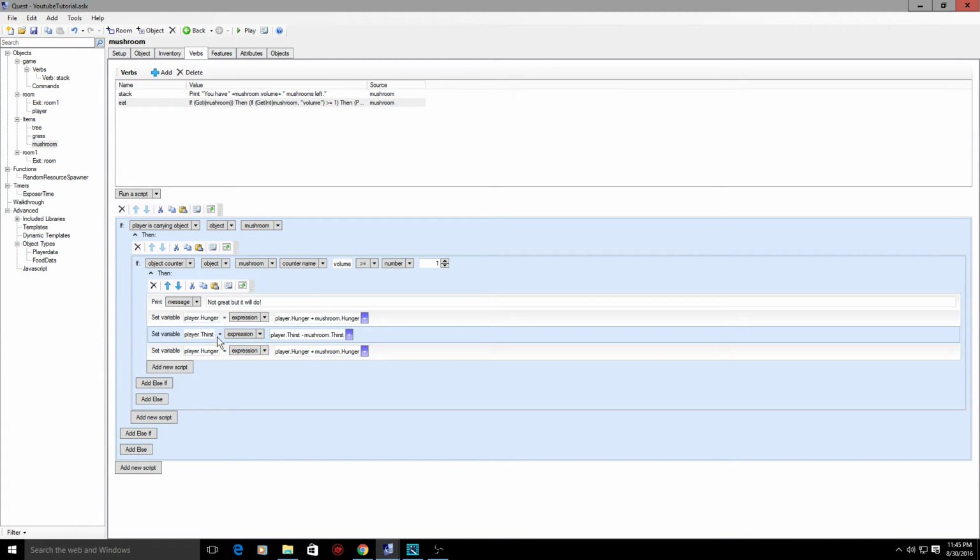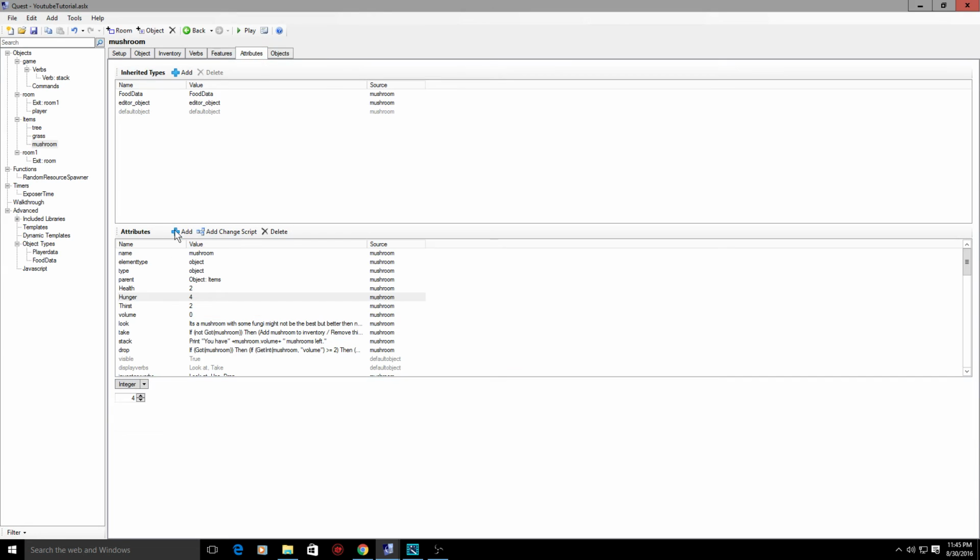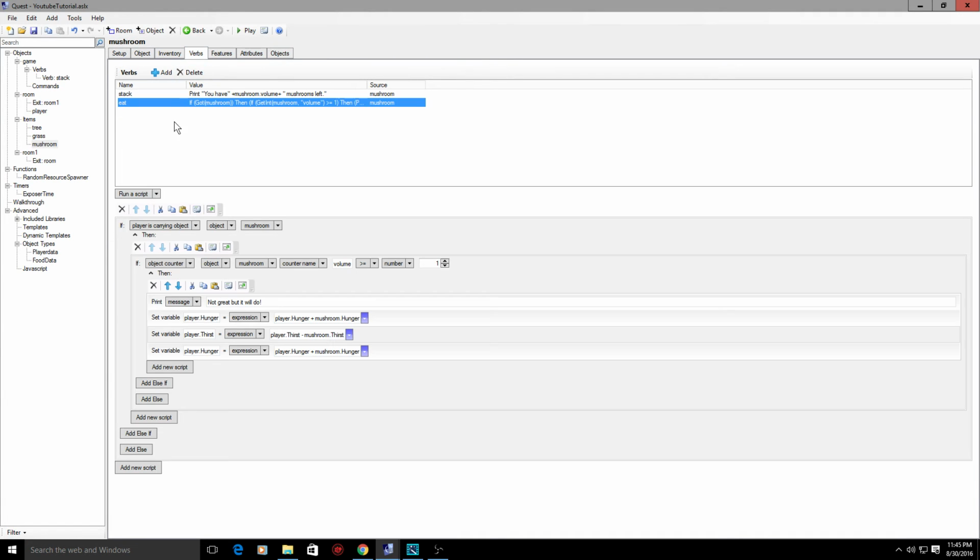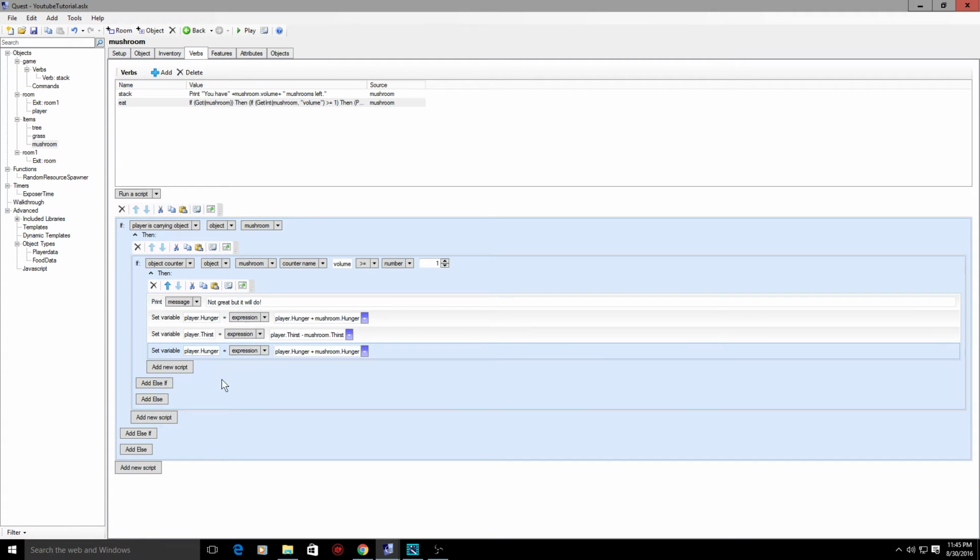It's as easy as that. Now that's going to subtract our thirst from the mushroom thirst. So what was the mushroom thirst again? It is 2. So it will subtract by 2 when we do that. Now we have one more variable that we also set, which was our health. So let's go and set our health. Let's erase these. Health. And we're going to erase this. Type in health.